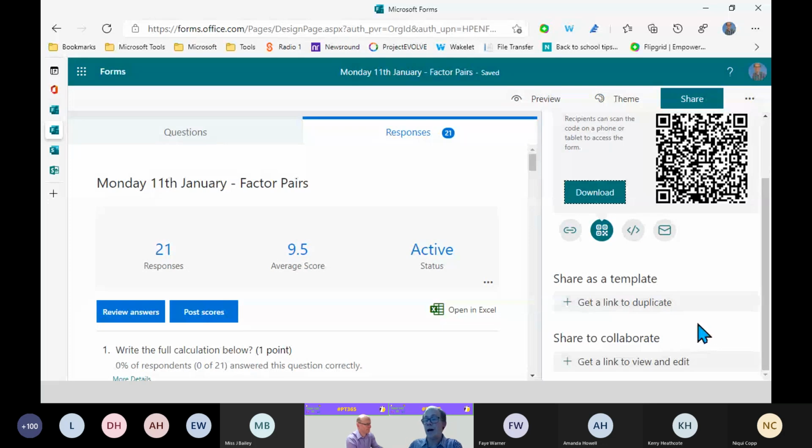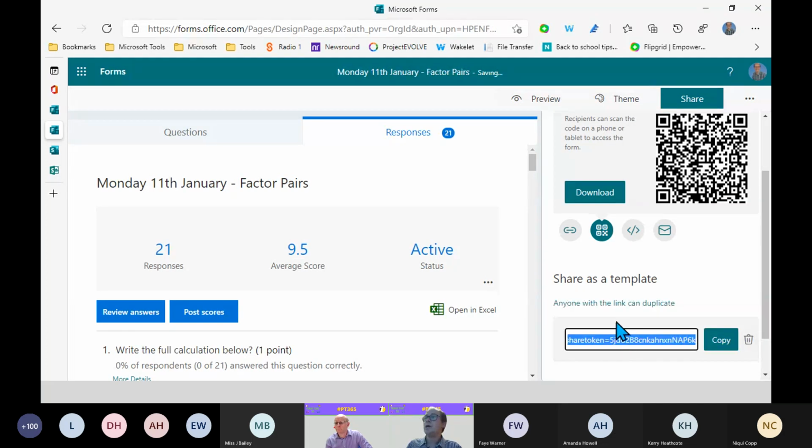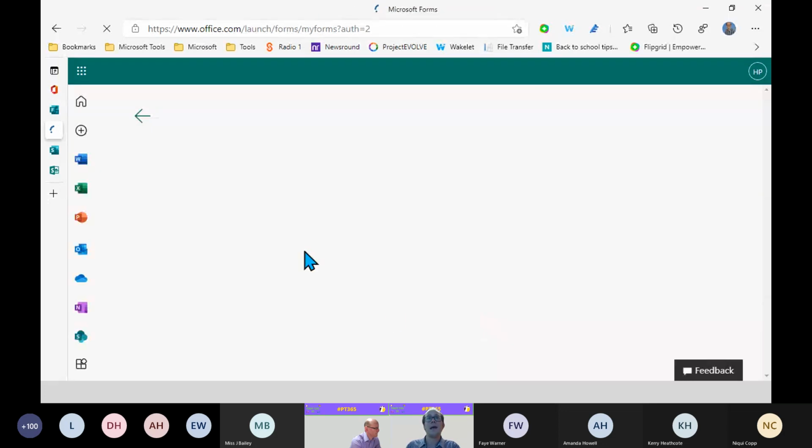There was a question regarding a template for forms. There isn't necessarily a template within Microsoft Forms, but particularly if you had a colleague that had done a form that you thought, oh, I could implement or use some of those ideas, you can get a link and they can share a link to duplicate it, and that creates it in your area, and then you can edit it.